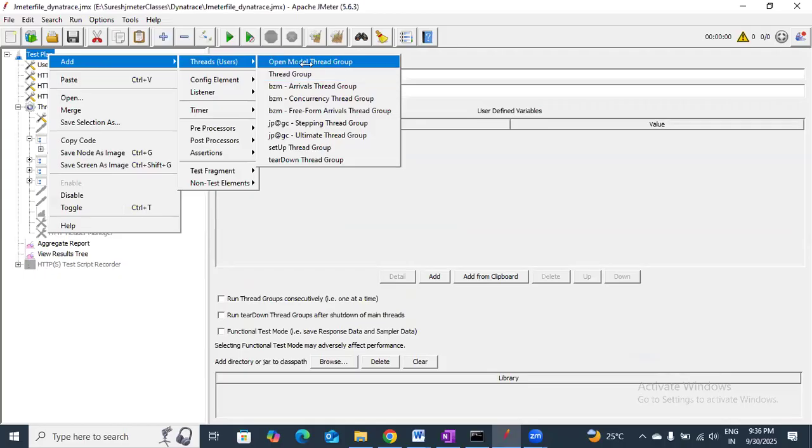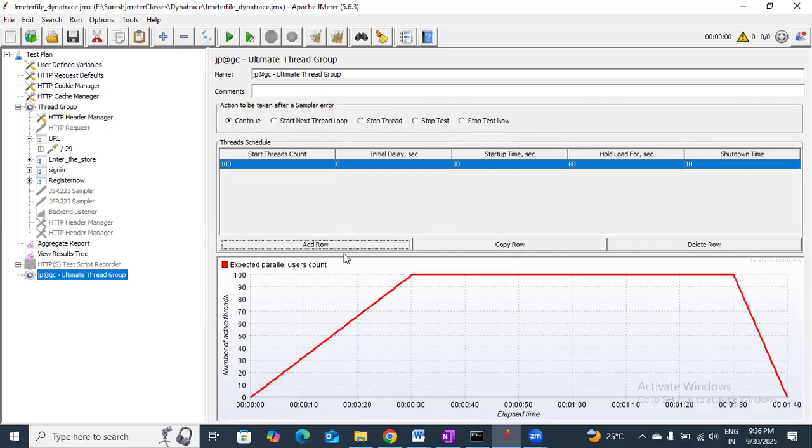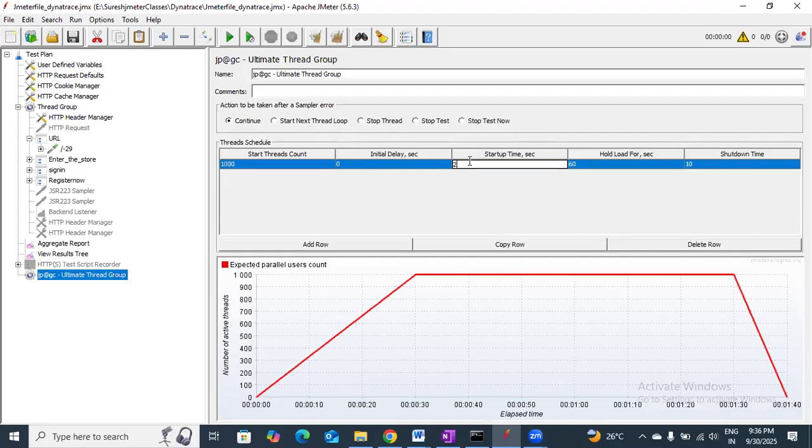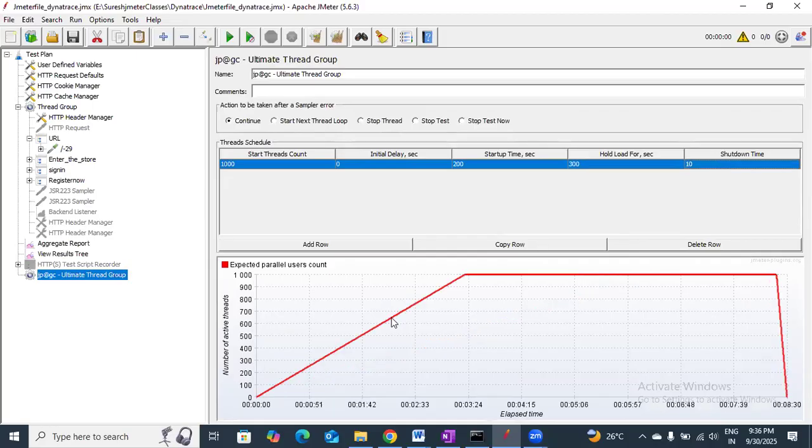We have so many plugins here: the Ultimate Thread Group, the Concurrency Thread Group, many thread groups. The Ultimate Thread Group is the final one. From here we can add some rows. For example, I gave 1000 concurrent users, a startup time of 200, and a load time of something like 300 seconds. I will explain all these things.